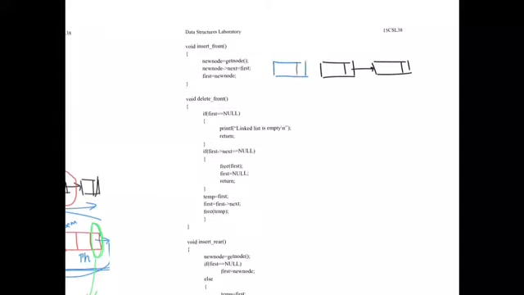Now this blue color one which I have written is the new node. When I say this particular line, this got created. The only thing I need to do here is link this next part to my first node, since this will be my first node. Whatever the starting node is, that starting node would be my first node. So this particular first will be replaced and taken by this particular name, here first. This is what insert front is all about.